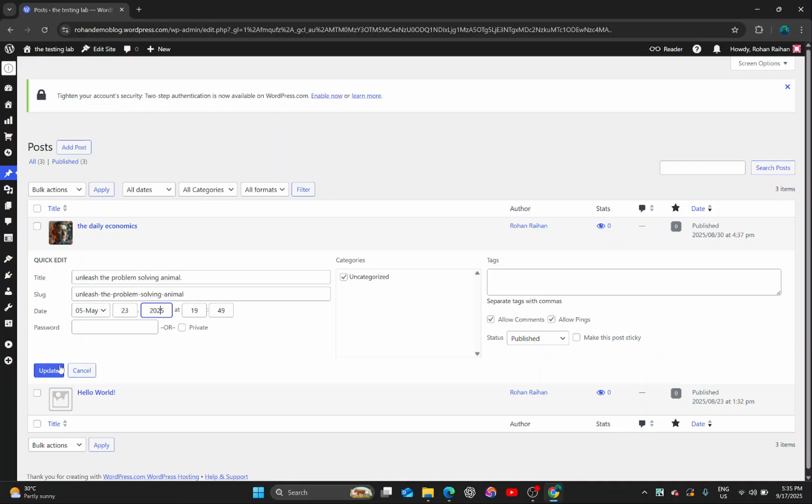If you want it to be a more recent post, then just set it to a more recent date, and if you want it to be below the recent post, then just update the date to an older date. And after doing all that, make sure that you click on the Update button over here to make sure your changes are saved. So that is how you reorder posts in WordPress.